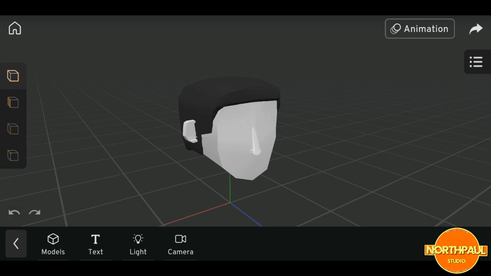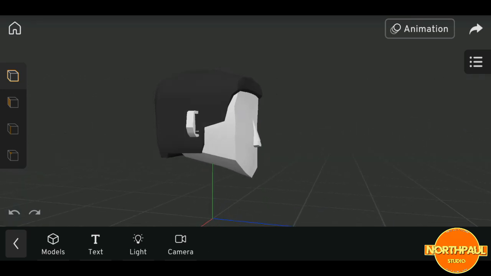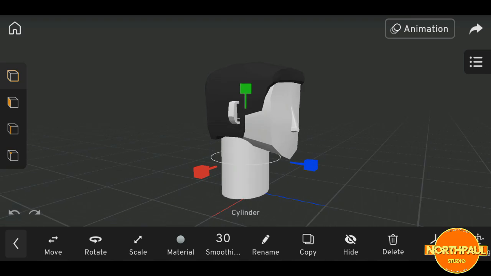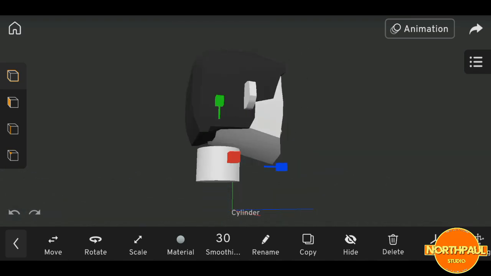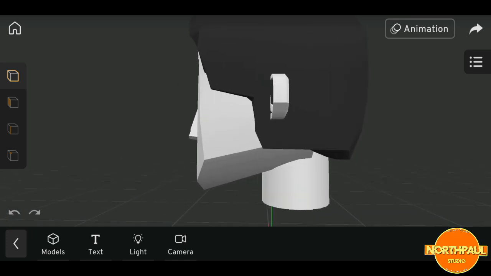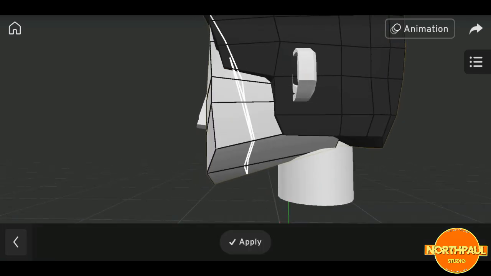Add the neck to complete the head setup. To do this, import a cylinder into the scene. Then, scale and adjust it to match the size and shape of the neck you want. Make sure it fits well under the head and looks natural from all angles.